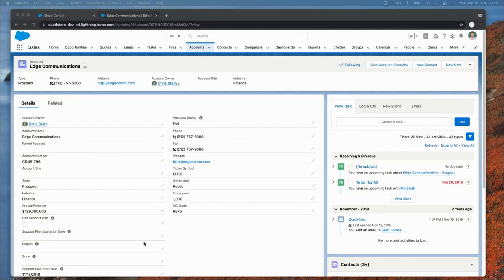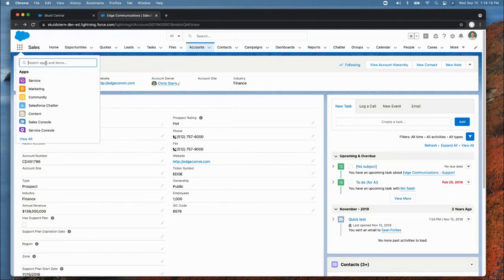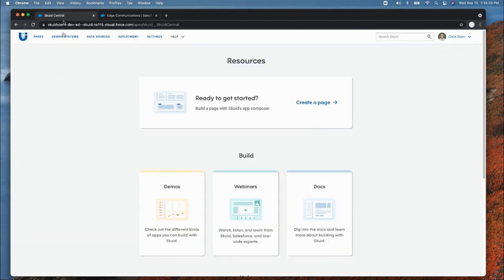Cool. So let's start working. So here I'm just in a Lightning detail page, and all that I'm going to do is show you how to navigate to Skuid. So from the app launcher, Skuid is installed as a managed package. So therefore you can just look for it, go to Skuid Central, and I've already got that tab open. So I'm just going to pop over there. And from here, we're going to start building a Skuid page. And then as we go, we'll be calling out the different pieces of functionality and how they relate to some of those commonly asked for requirements for Salesforce.